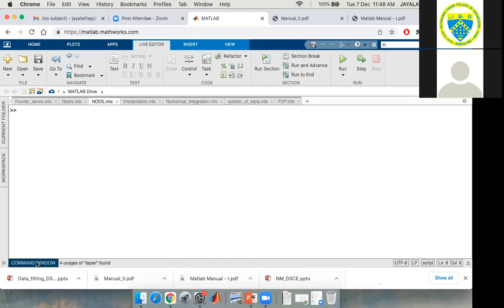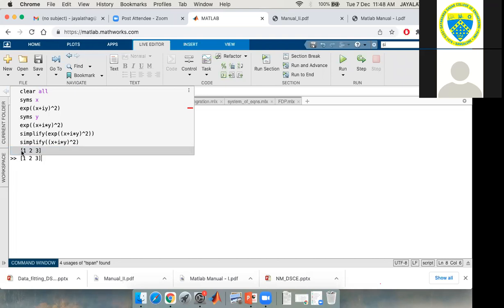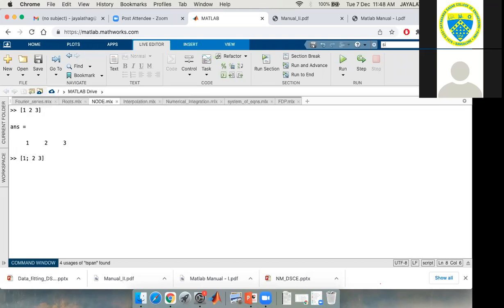When you want to define a matrix, you just have to use square brackets, give a space between every entry. So this will give me an output in the form 1, 2, 3. It's an array now. Since it is one row, it's an array. If I want the same thing in columns, I just have to put a semicolon, right? Now it has returned me a column vector.